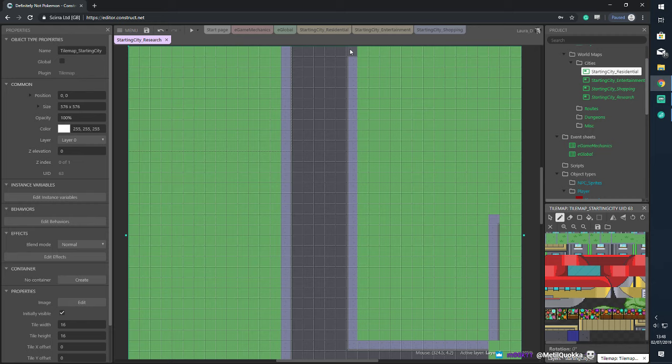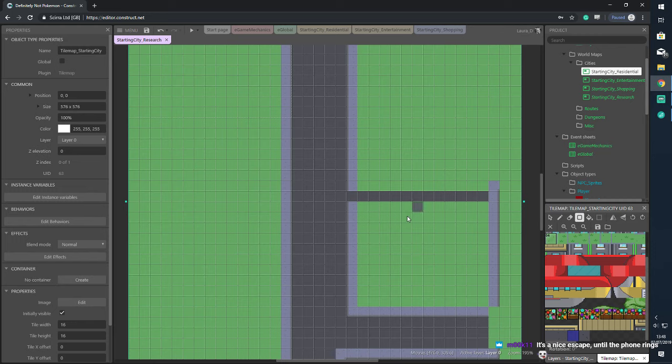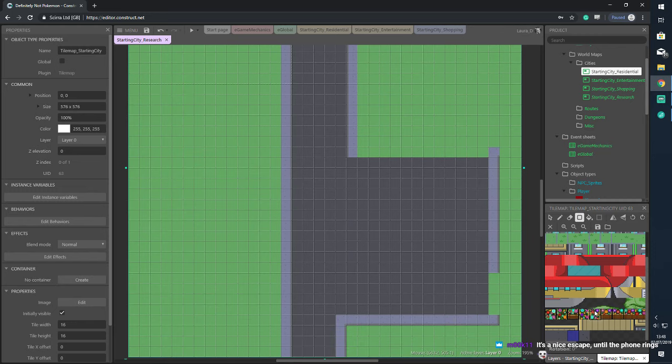How many we got here? 1, 2, 3, 4, 5, 6, 7, 8, 10, 11, 12, 13, 14, 15, 16, 17. There. So actually all of that crap should be filled with road. Because I decided that would look fine.